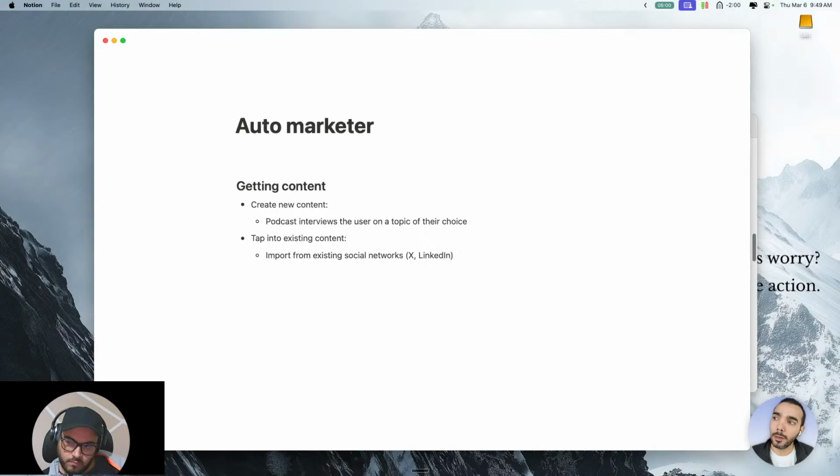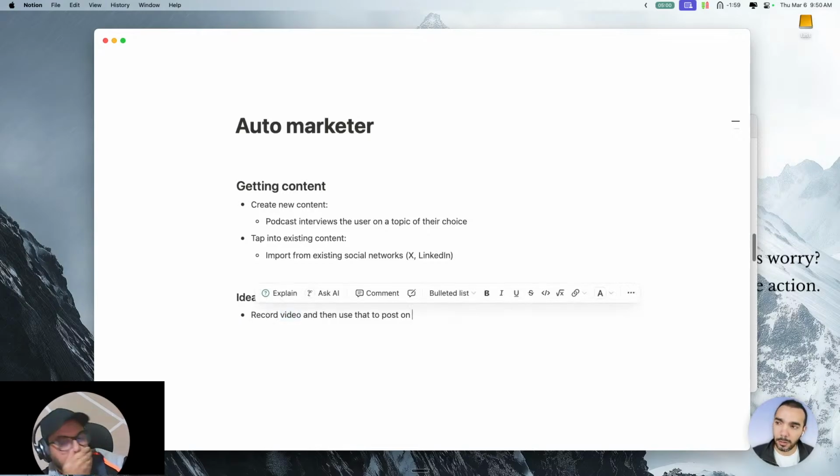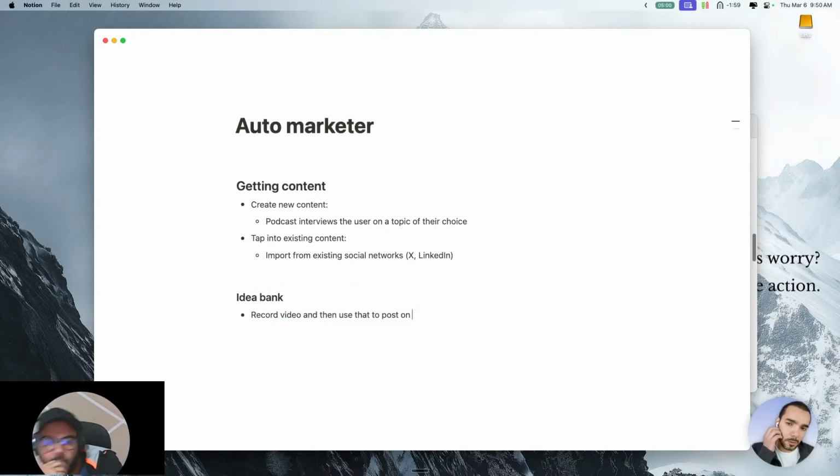So we can have an idea bank thing at the bottom where we just add ideas. So record video and then use that to post, because I think video would be interesting, but it'd probably be another idea for later. We don't necessarily need to start with video.